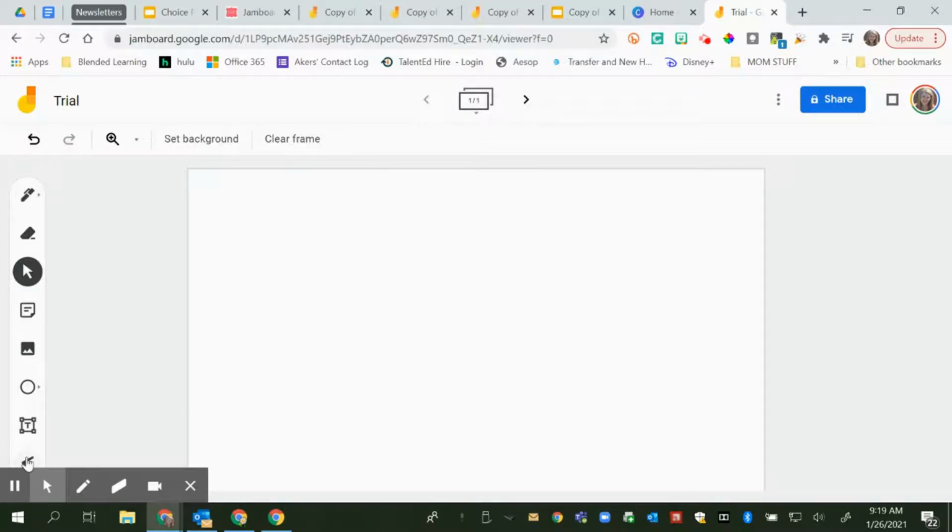And then finally, this tool is really fun. Down here is the laser. Watch what happens when I do the laser. It eventually goes away. So I could point to something like, students look right here, and then it just goes back away. So that's kind of a neat tool.